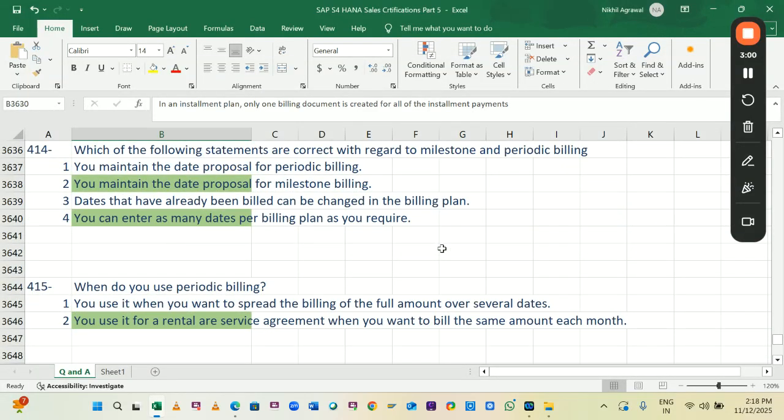Which of the following statements are correct with regards to the milestone and periodic billing? Guys, remember, milestone billing is when we are achieving a target, that is called a milestone. For example, if we are having a project, then we are doing the project preparation, then business blueprint, then realization, post go live, and support. So these are all the different milestones, these are the phases, we call them a milestone.